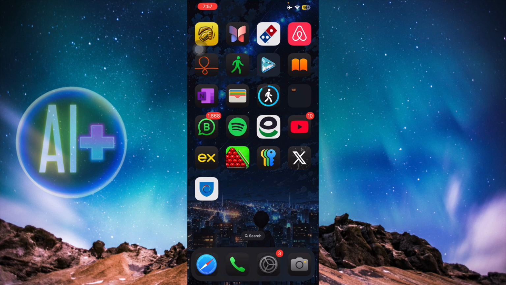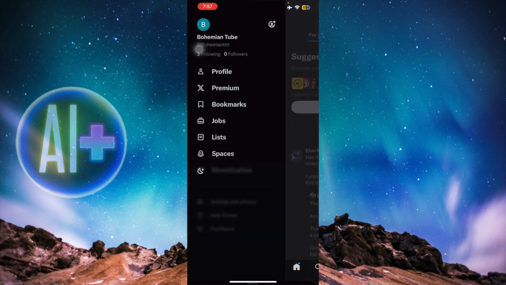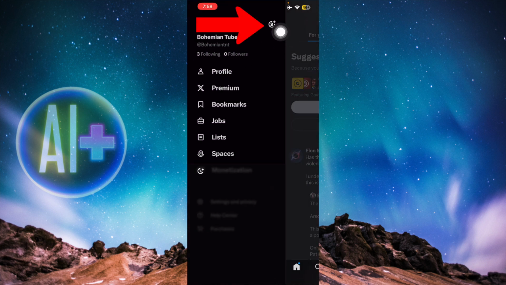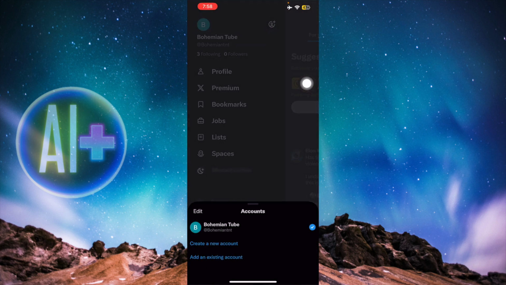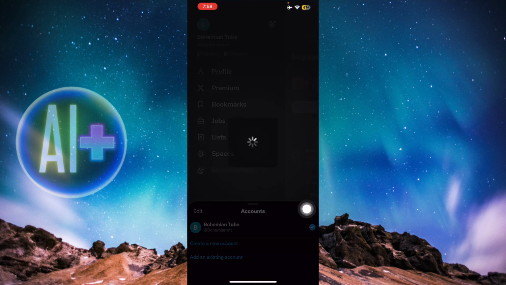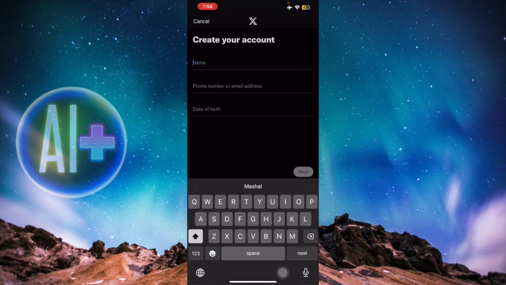The first thing that you need to do is you have to log in. Now I already have an account here, but what I'm going to do is I'm going to go down, click on this icon right here on the right side, and then come here and click on create new account. So they're going to ask for my name.